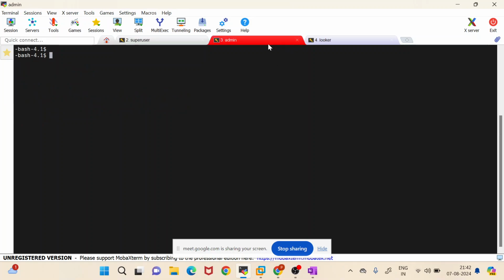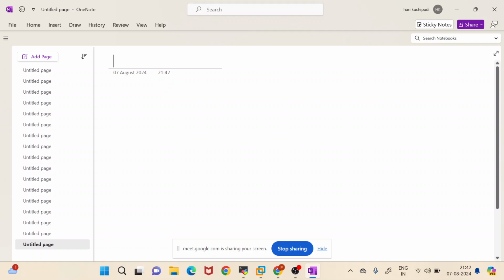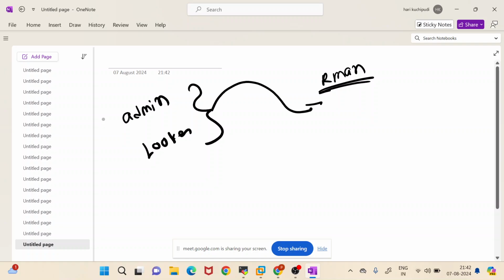Now before going to the practical, what should admin and looker have? We are going to deal with the tables that are available in the rman database. So user admin and user looker should have which kind of privileges? They should have the privilege to connect to the database. So these users should have CONNECT privilege on the database.